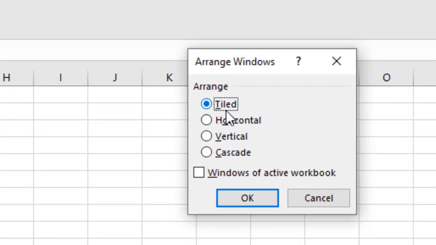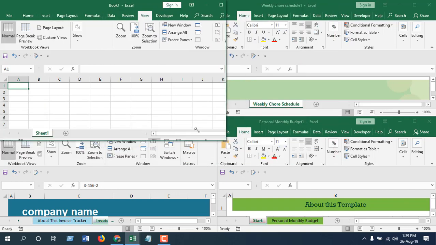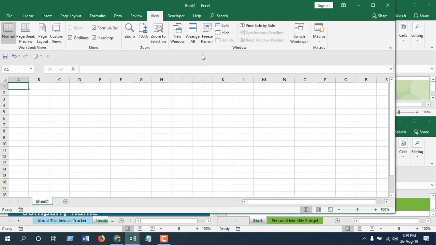First one is tiled. If you click here, take a look at this, we have 4 workbooks side by side. Okay, this option was for tiled. I can resize them also. And now let's check the second option.